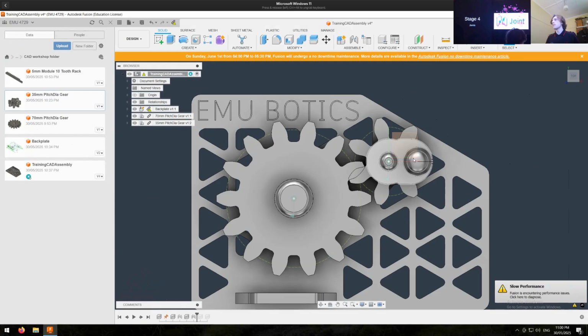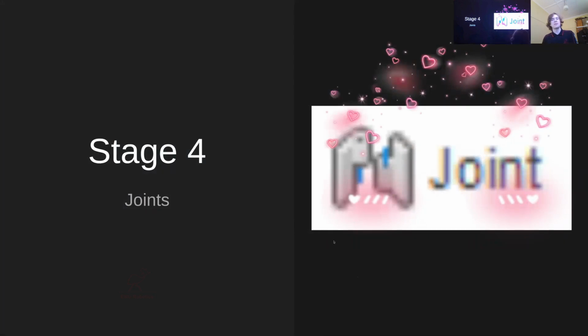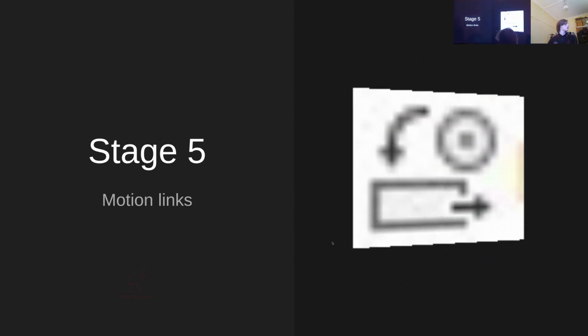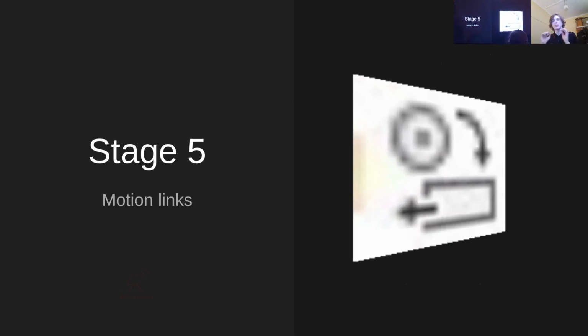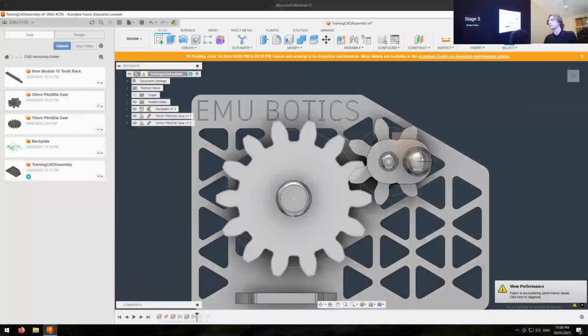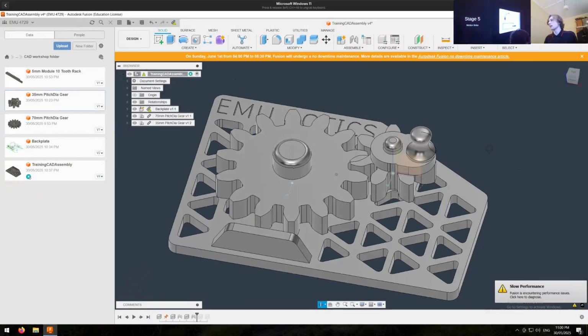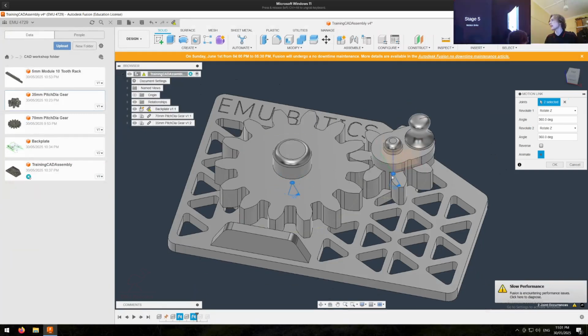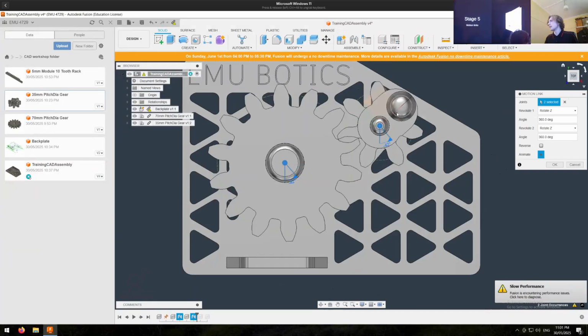So what we're going to do now is skip ahead a tiny bit. I'm going to jump back and forth between these fourth and fifth stages. And we are going to do motion links. This is my bread and butter. I love motion links. So we're going to go back into Fusion. The way motion links work is you go into Assemble, Motion Link. I know, pretty tough. And then we're just going to select one and select the other. I'm not even holding down Shift. I'm just clicking these. And would you look at that?